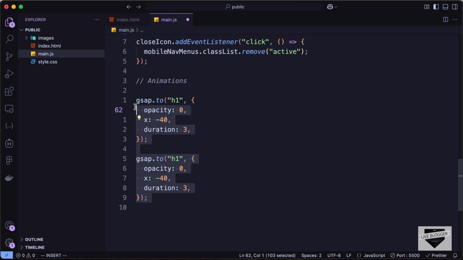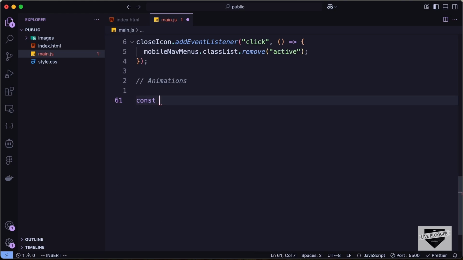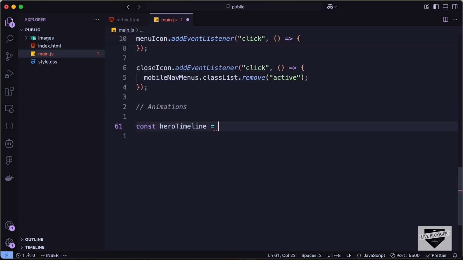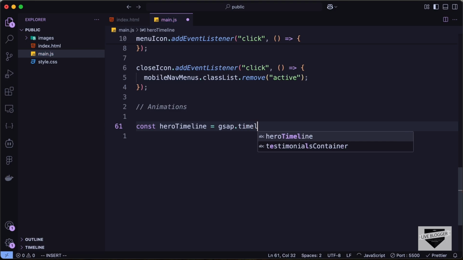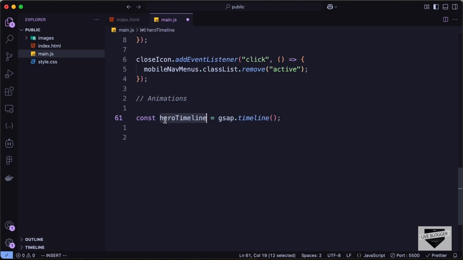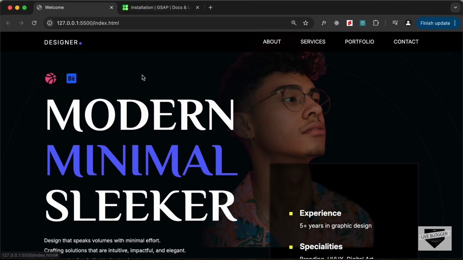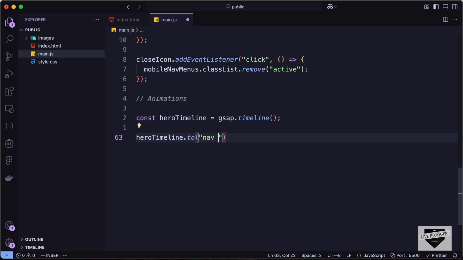So let's do that. We can just go ahead and create a const, and let's call it heroTimeline, and we need to set it equal to gsap.timeline. And now we can use this heroTimeline for the animation. So we can just type heroTimeline.to, and here first of all we can add the element. For example, if you want to animate the logo, we can just type nav, and that we have a division with the class of logo.